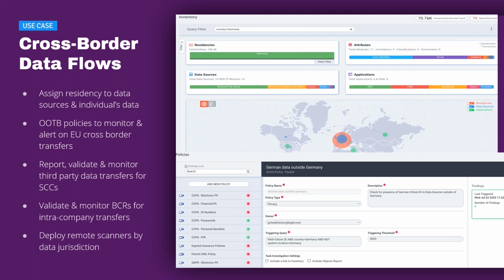In other words, where do they store data of European residents, and how do they make sure that this information is properly governed and controlled and not shared with other third parties? And that is possible only using this type of technology that allows you to know whose data it is that you're storing. It helps you validate and monitor those binding corporate rules, and allows you to control data residency.